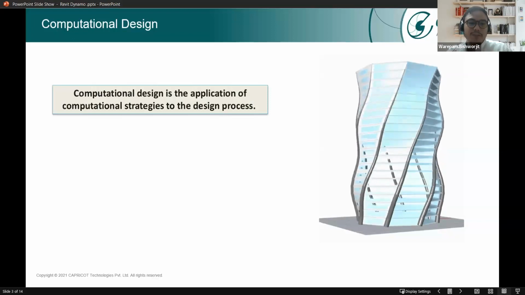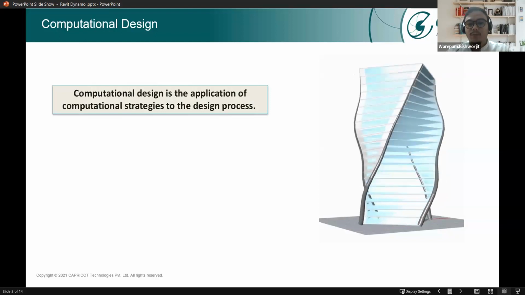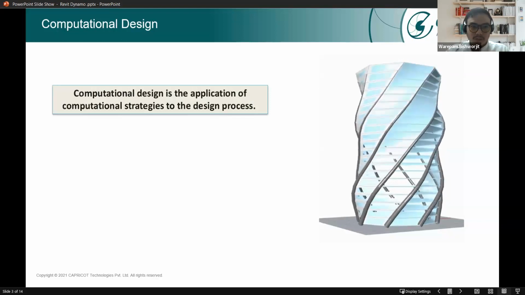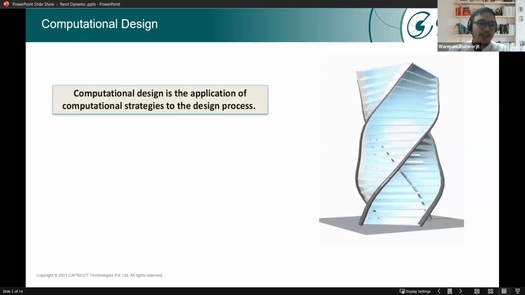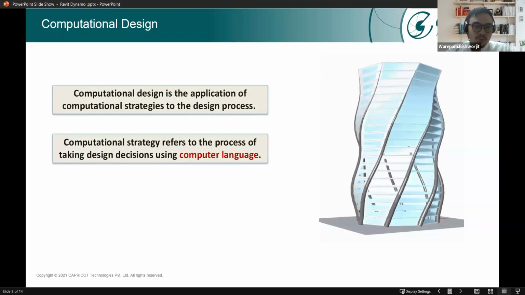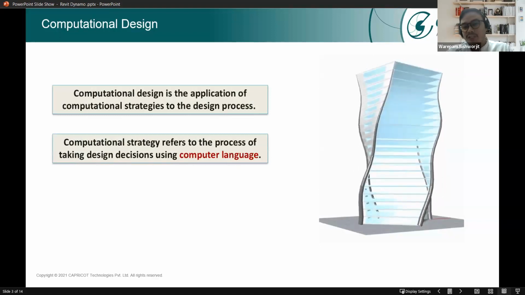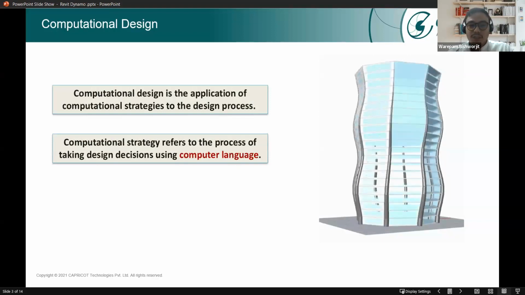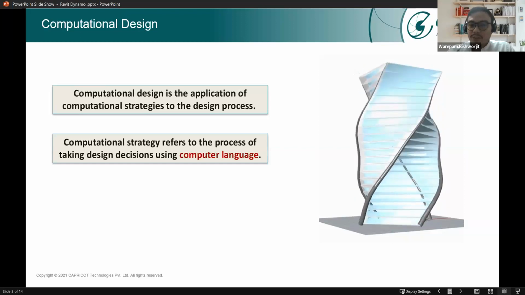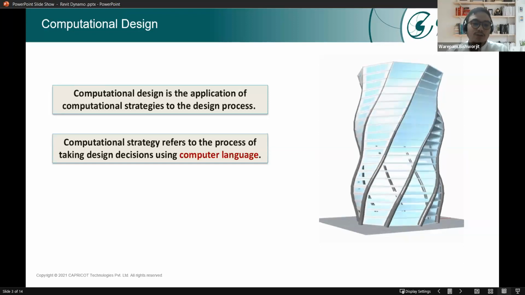One more thing: computational design is the application of computational strategies to the design process. It is the design process given to the computer, which feeds in the parameters or anything. The computational strategy refers to the process of taking design decisions using computer language. So the main important thing is computer language. Computer language may be anything. I think you already heard about Python. You already heard about C++. I think some of the people use Grasshopper. All of these things are also kinds of computer language.